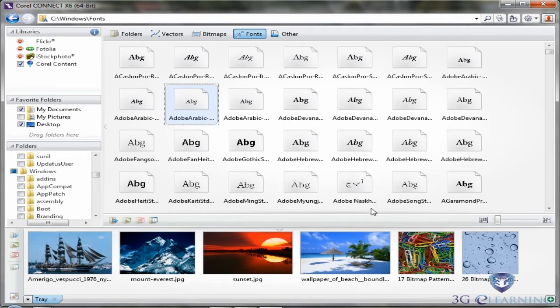Okay, well now that I have some images that I have dragged down to my tray here, I can simply select that image and I can choose to open it from its default location, import it into CorelDRAW, open it in Photo-Paint, open the source location, or simply remove it and delete it.